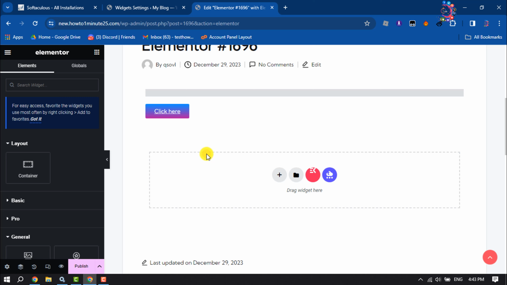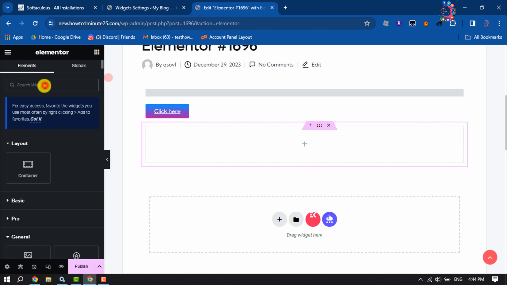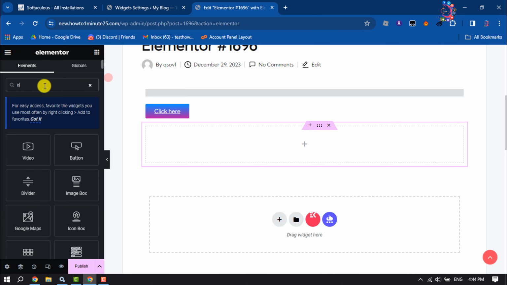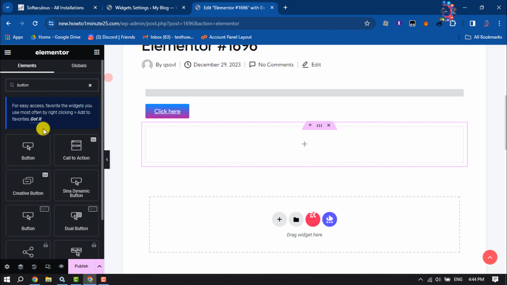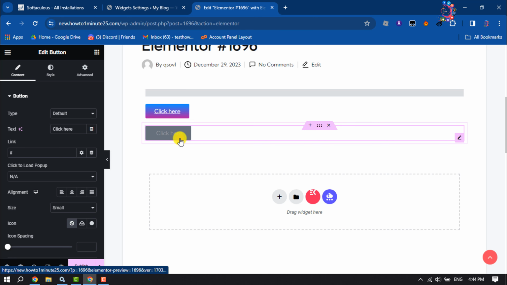First of all, edit the post or page using Elementor where you want to add a button. And now let's create a new container for the button and click on widget. In the search widget, type here button, and here you will get button. Just drag and drop it here. And as you can see, the button has been added.